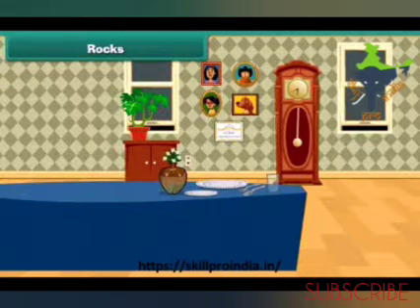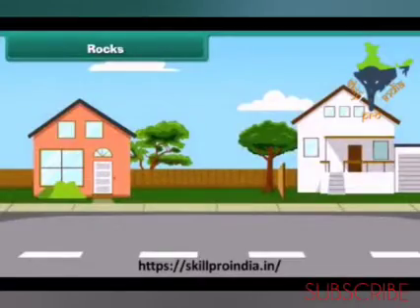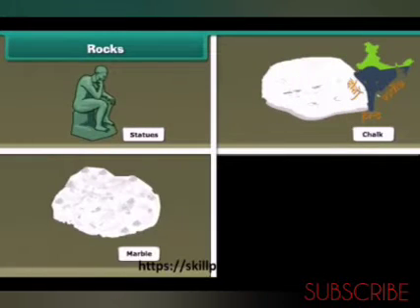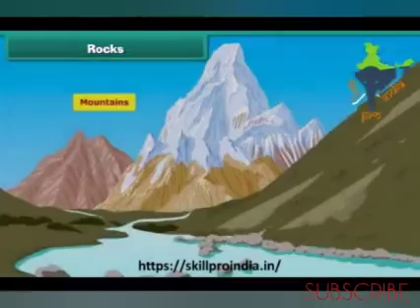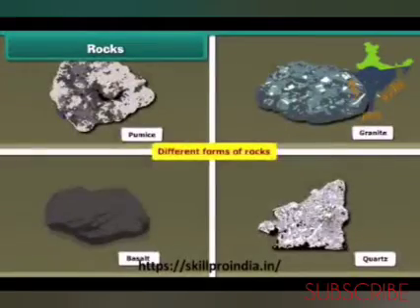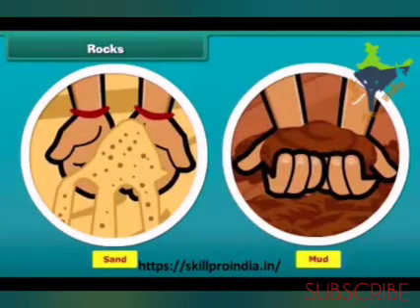As we can see that rocks are all around us. We can also see different things made up of rocks inside our house, in our yard, on the road, and everywhere. Do you know statues, chalk, marble, pencil head, mountains, and soil are all different forms of rocks? You will be surprised to know that rocks aren't always huge solids. Sand and mud are also forms of rocks.